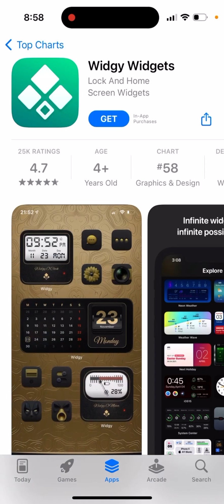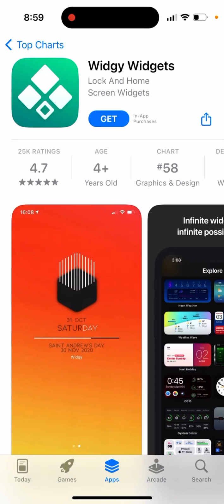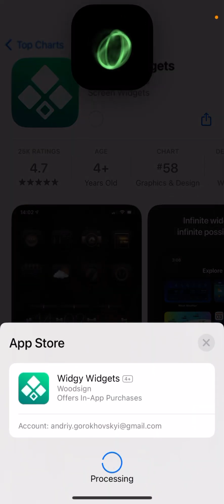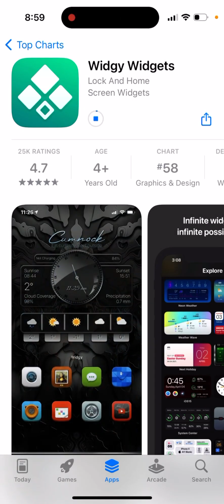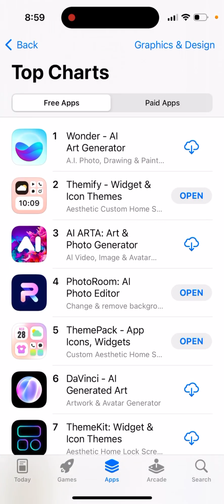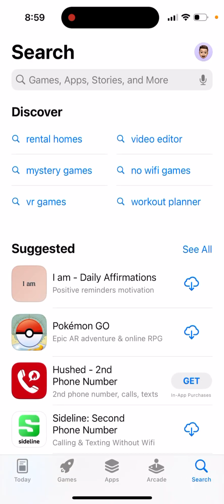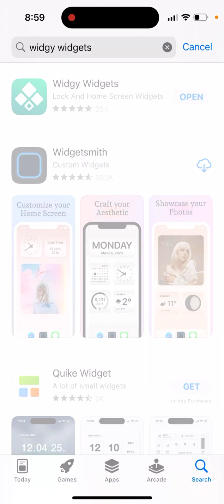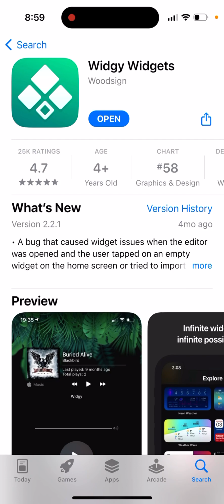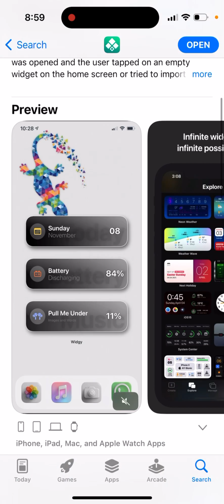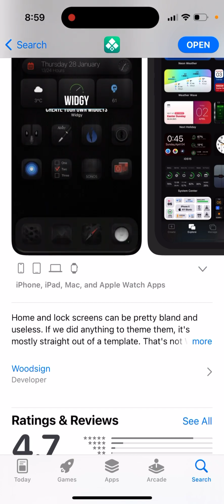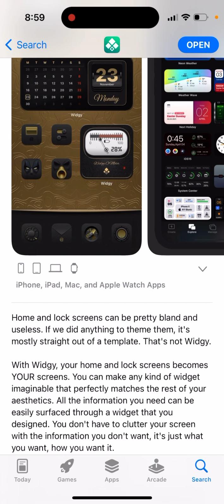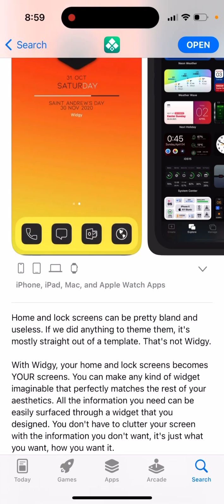Here's a super interesting app called Widgy, lock and home screen widgets. So let's just install it to see how it looks. As you can see, this app is climbing into the top 100 apps in the category in the US App Store. And yeah, it's also available on iPad, Mac, Apple Watch. It's pretty cool. And this is the app to install your home and lock screen widgets.